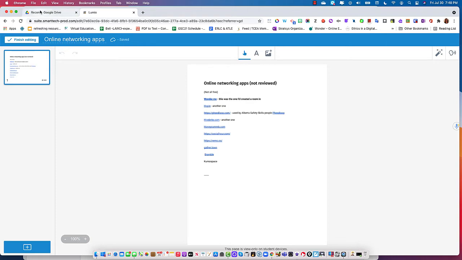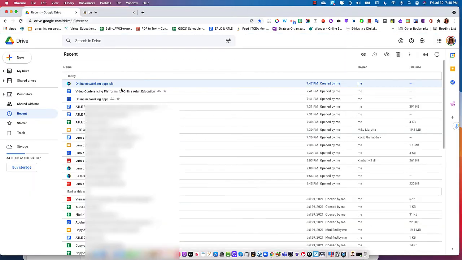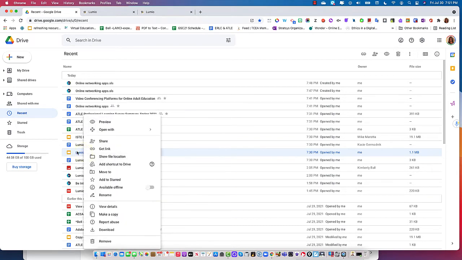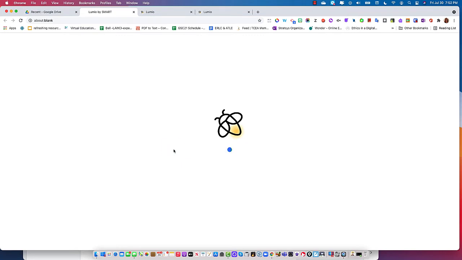Now, the other quicker way where I could have opened that file is actually from directly within my Google Drive itself. So when I open my Google Drive, I can go directly to the file. Could be slides, could be a spreadsheet, could be a PDF, could be a notebook file. I just go straight to that file, I right-click on it, and I can say Open with Lumio.